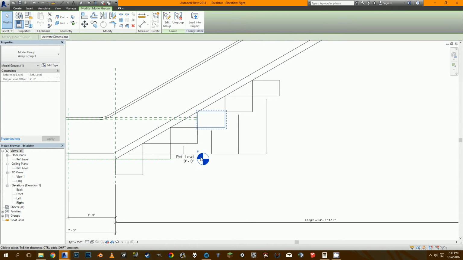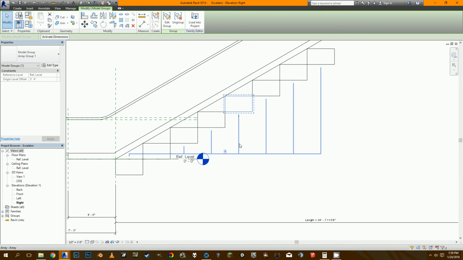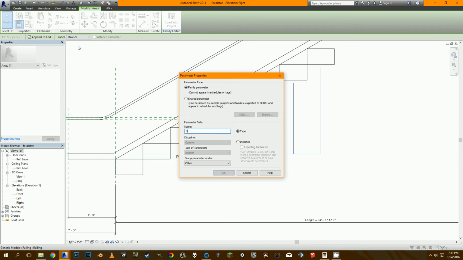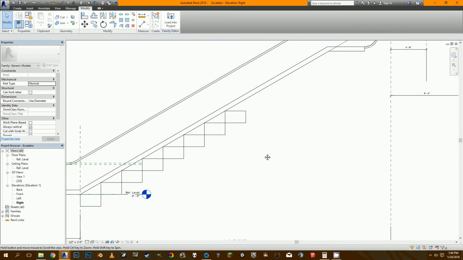So now when I select one of these, you can see whenever you make an array, they become a group, and you can adjust the number right here if I click 6 or something. But just like a dimension, you can make a label or a parameter for the number in the array. So you can see here it says label none, and I want to do add parameter, and we'll call this number of steps. And again, make sure you make this an instance and hit OK. Now you see number of steps is 8.